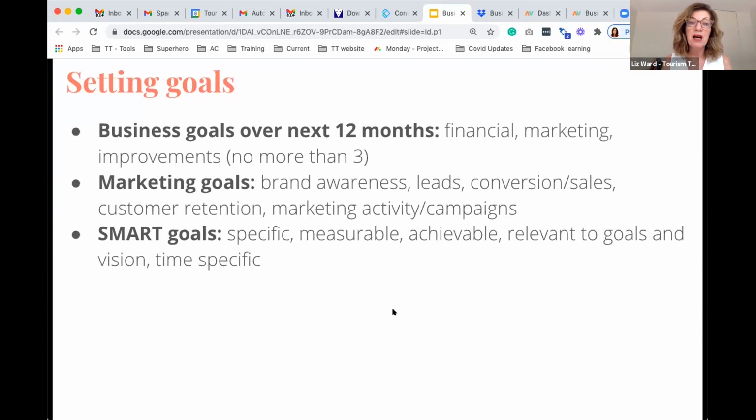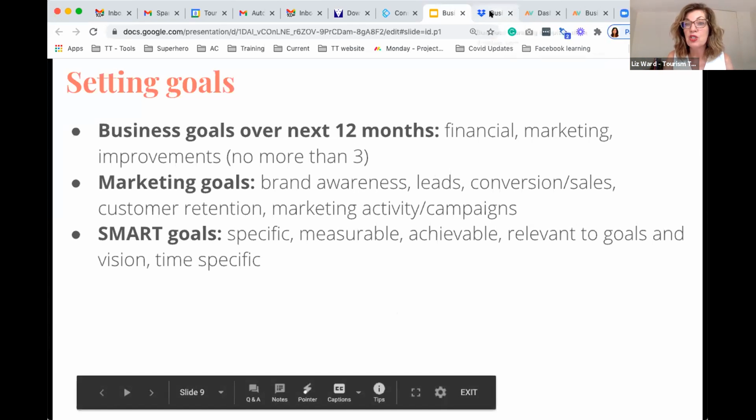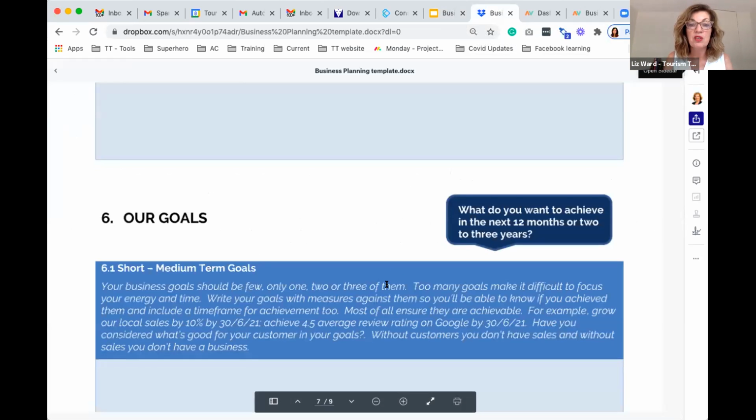And when it comes to your SMART goals, you want them to be specific, you want them to be measurable, you want them to be achievable, so realistic. You want them to be relevant to your big picture goals, your long-term goals, making sure that they're going to really support your vision, and that they are time specific. You put a time on that. So when we workshop this template in workshops or one-on-ones, they're the things that we guide you to do. So I'm just sharing those tips with you.